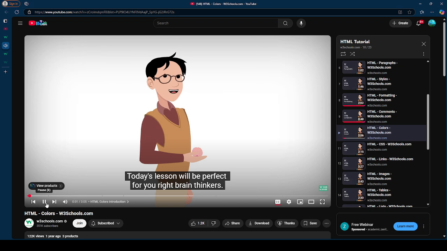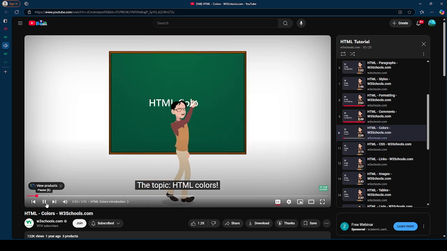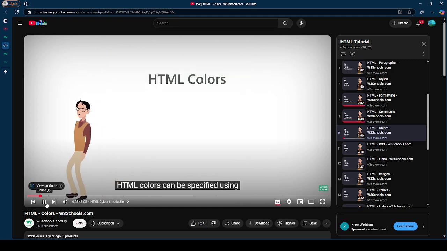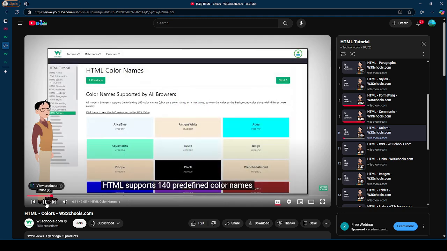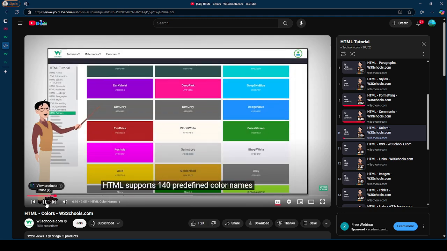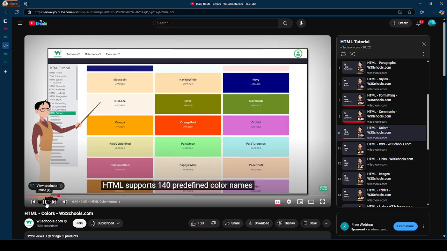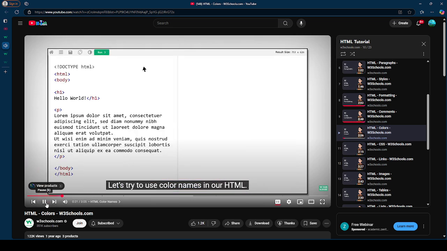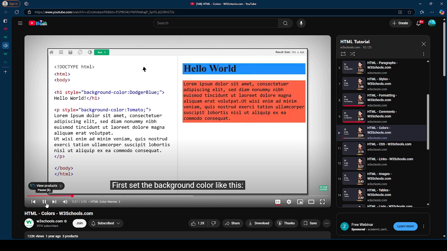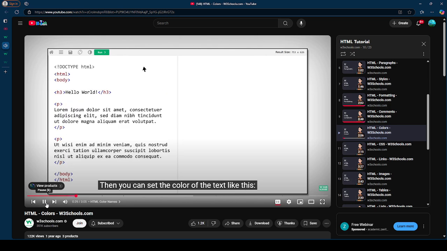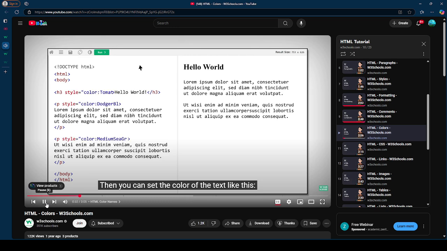Today's lesson will be perfect for you right-brain thinkers. The topic: HTML colors. HTML colors can be specified using color names, RGB or hex values. HTML supports 140 predefined color names. Let's try to use color names in our HTML. First, set the background color like this. Then you can set the color of the text like this.